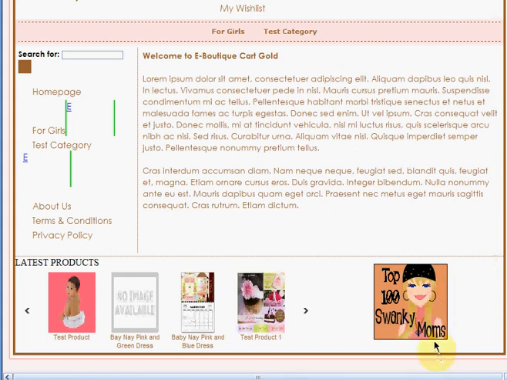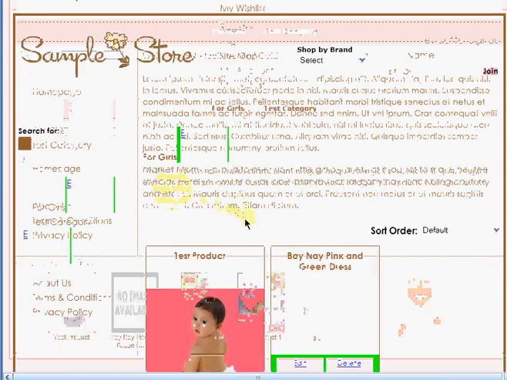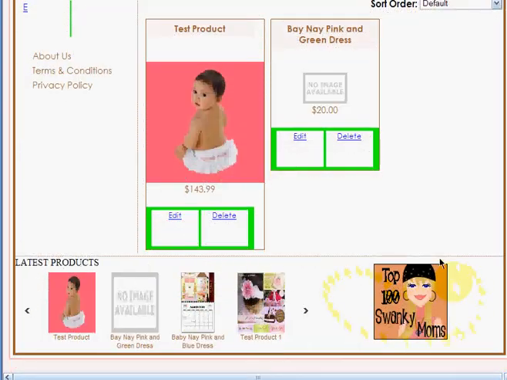And that is how you add banners and text and content to a portion of your site, and it will appear on every page. Scrolling down, there it is again.